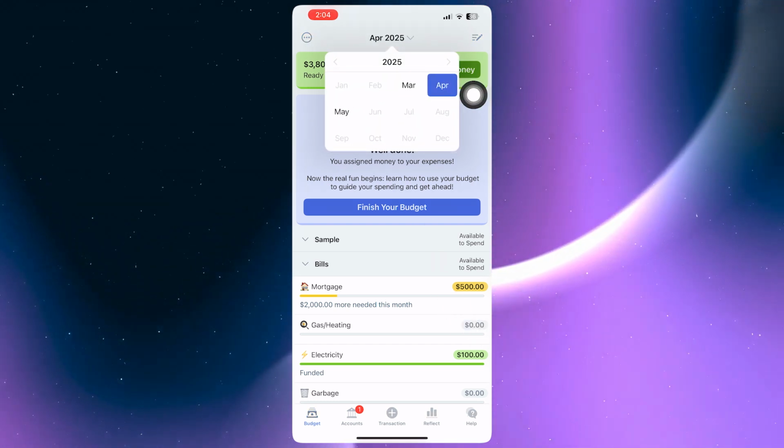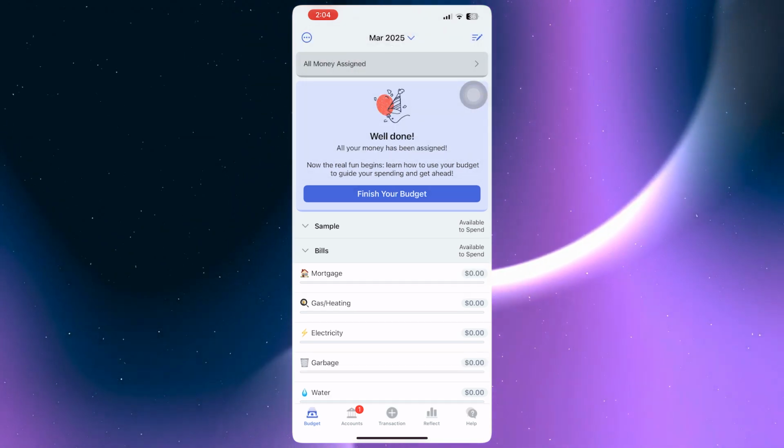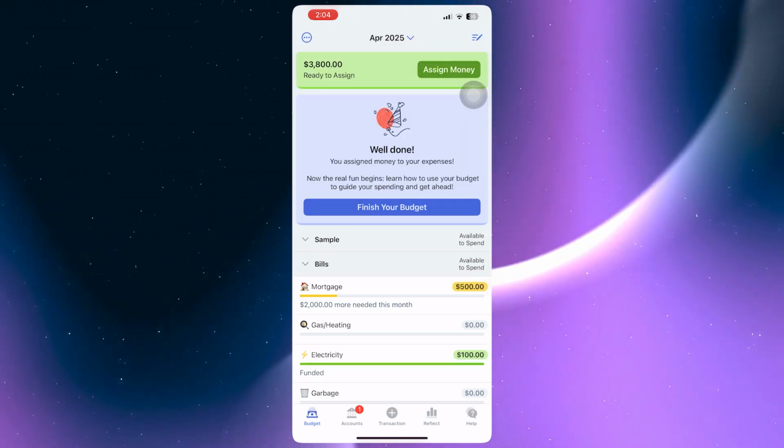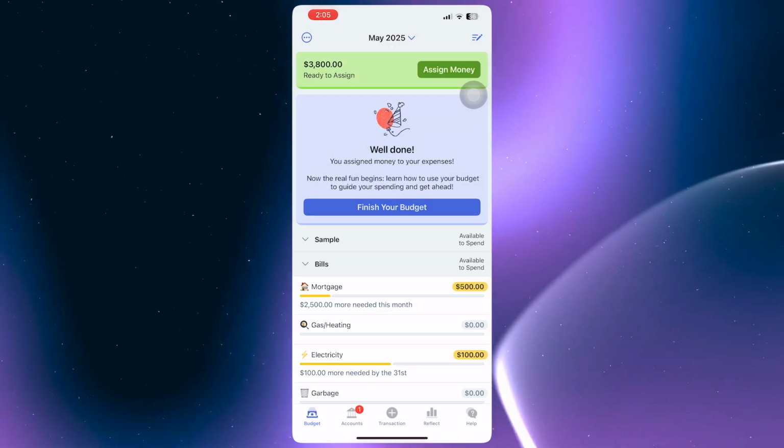So you can tap on that. And from here, you can navigate to the different months of the year so that you'd be able to see your different budget plans and so on. And if you have some history in here, then you should see it here. And you could even go advanced if you'd want to.